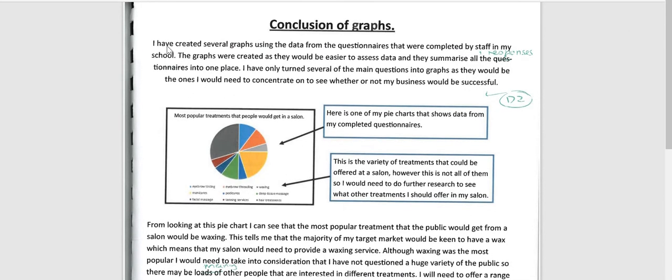sorry it's a little bit wonky, I have created several graphs using the data from the questionnaires that were completed by staff in my school. Okay, that can be staff and pupils. The graphs were created as they would be easier to assess data, and they summarize all the questionnaires into one place. So just a little explanation as to why you've done the graphs.